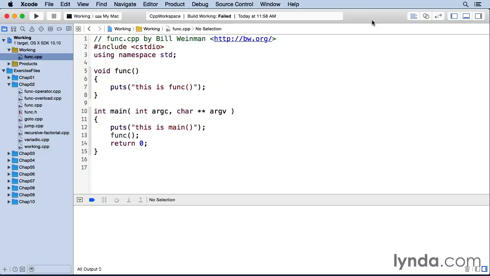The body of the function is a block of code in curly braces. In this case, the body just has one line, which is a put statement that says this is func. And that's really all there is to it, how you define a simple function. So this is a very, very simple function. It's just one line of code.